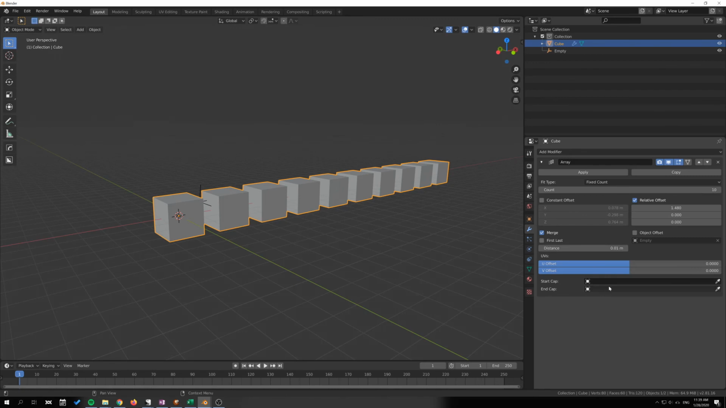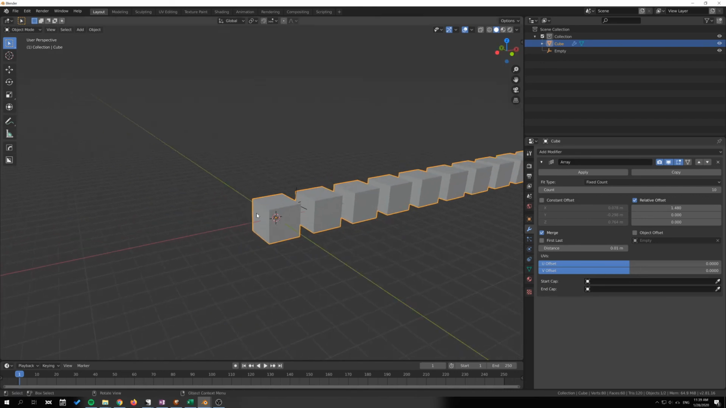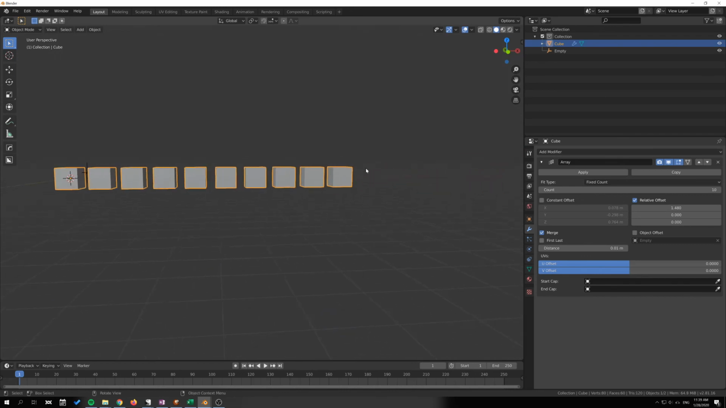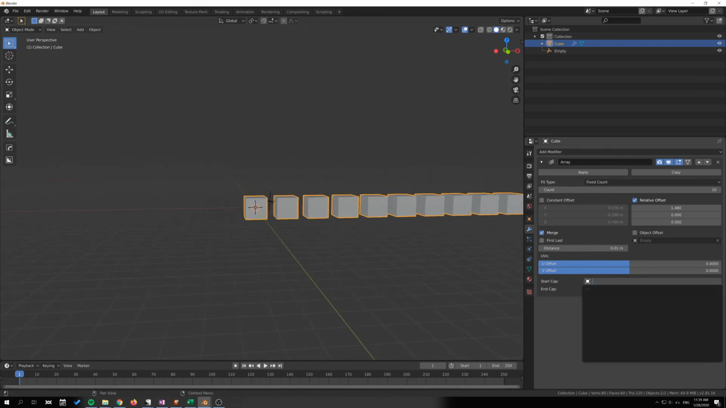We can set a cap. I'm just jumping over this UV here, but we can set a cap, like a start and end cap. So if we have some other object, we can cap that to the start and the end here. Just selecting that. That's something that at least I don't use very often, and I will skip demonstrating it here. Same with the UVs here.